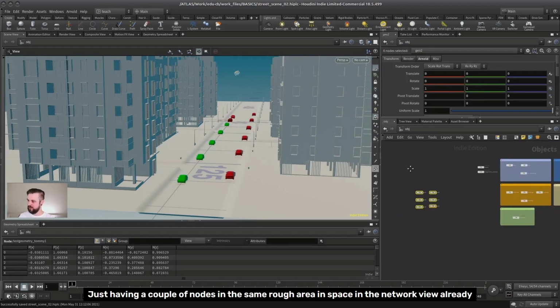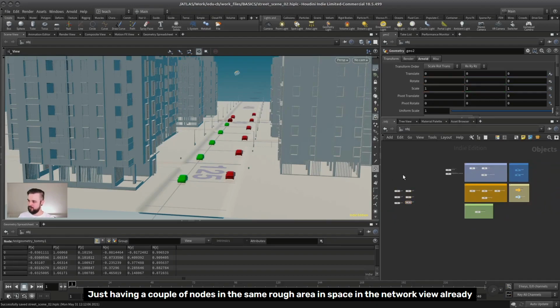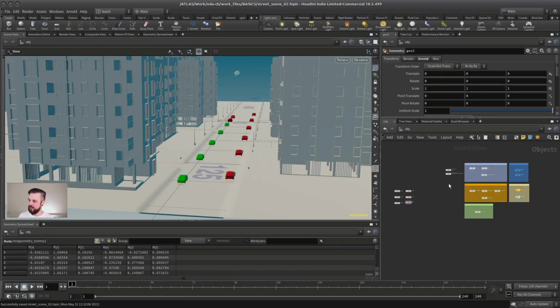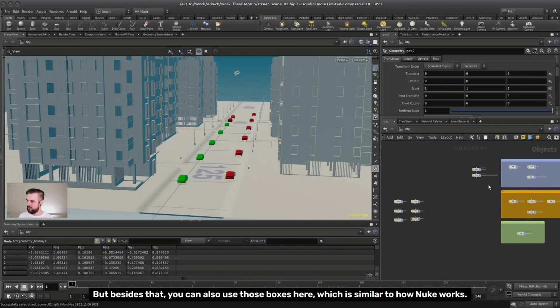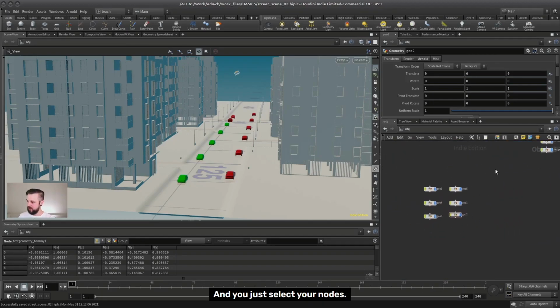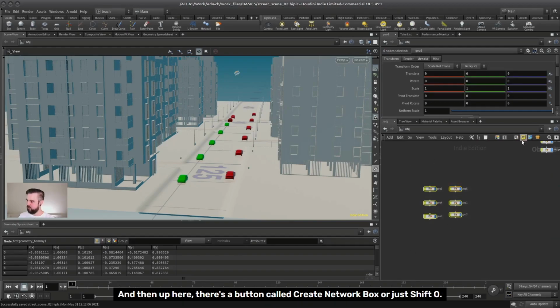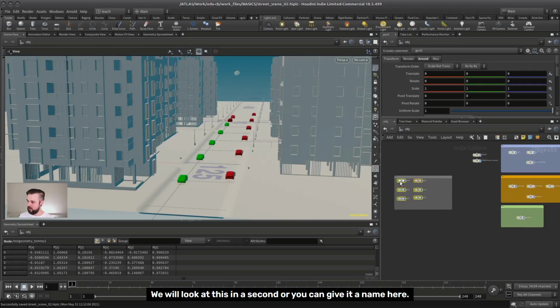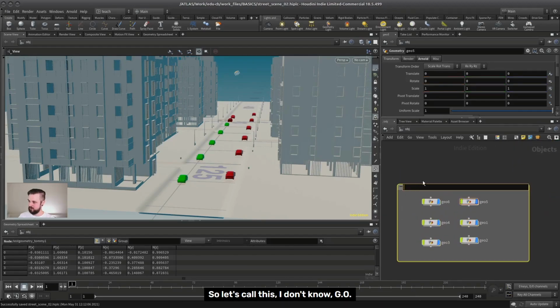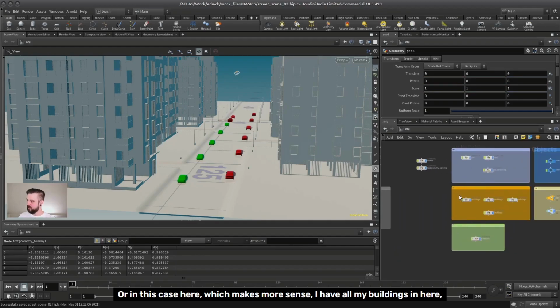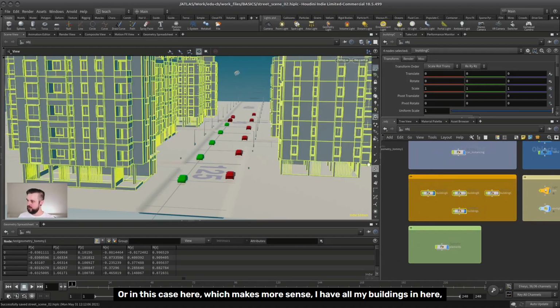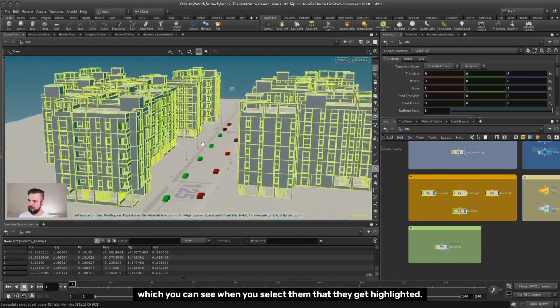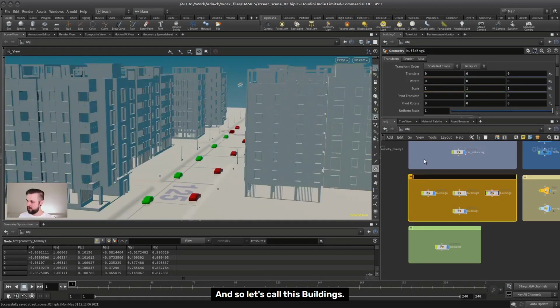Just having a couple of nodes in the same rough area in space in the network view already indicates that they're somehow connected. But besides that, you can also use those boxes here, which is similar to how Nuke works. And you just select your nodes, and then up here there's a button called Create Network Box, or just Shift O. And then you can create this box, and you can change the color. We will look at this in a second, or you can give it a name here. So let's call this, I don't know, Geo. Or in this case here, which makes more sense, I have all my buildings in here, which you can see when you select them that they get highlighted. And so let's call this buildings, and this way you can organize your scene much better.